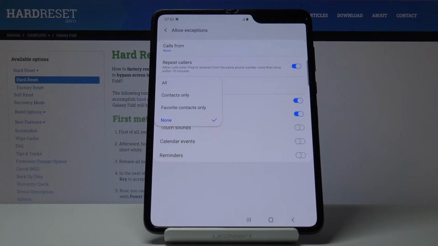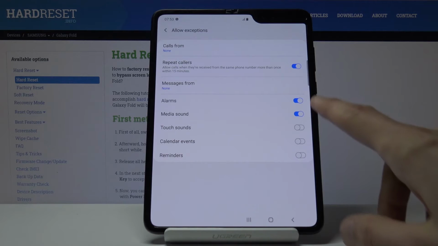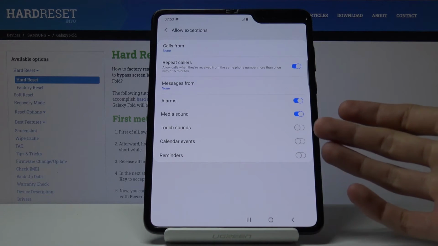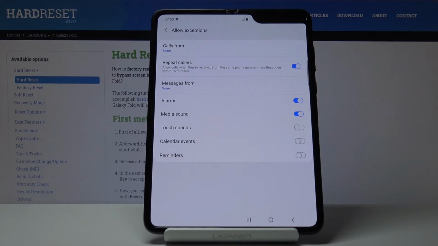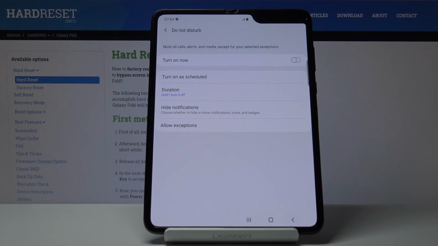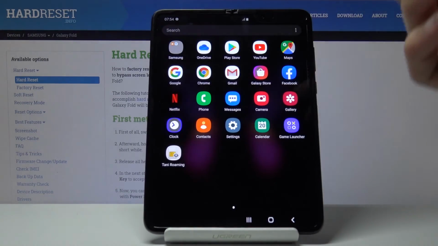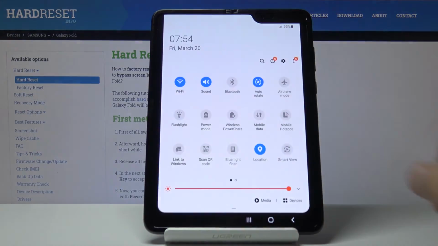Then you have messages, same options as for calls: all contacts, favorites, or none. Choose whichever one you want. And then you have additional sounds and stuff like that for different notifications, alarm sounds, touch sounds, stuff like that. So choose if you want them or not during Do Not Disturb mode. And from there you can just go back and everything will be set. And we can quit this now. You don't actually have to go back there if you don't want to change anything like that.